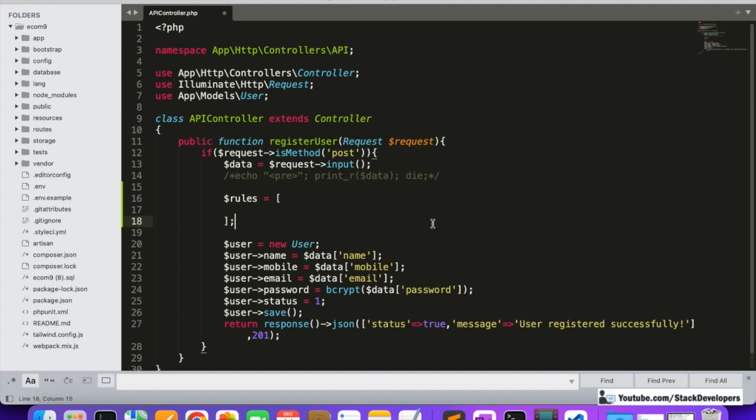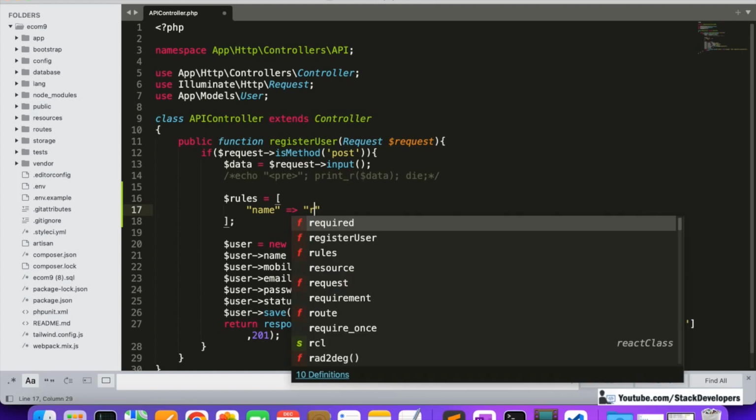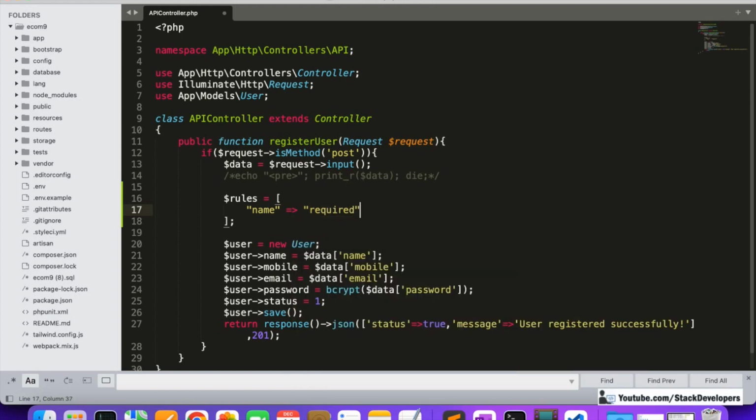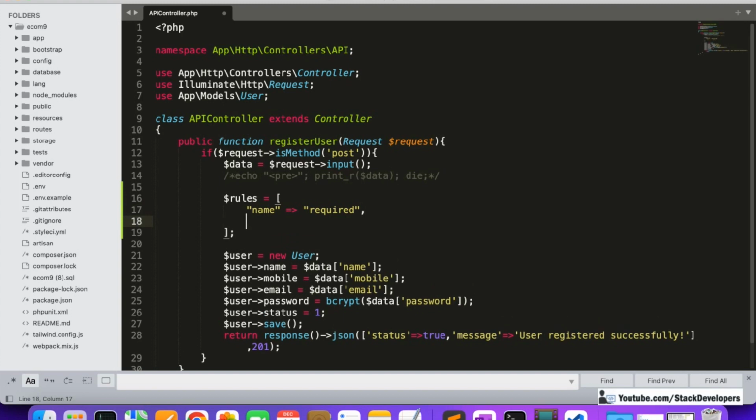Okay, so now we are going to first of all add the validation for the name. We are going to add the server side Laravel validation as well. Here I'm going to add it like required. Okay, and after that, validation for email.